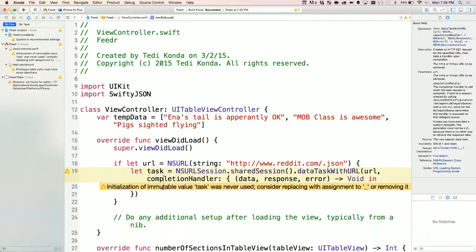Yeah, I don't think mine got loaded. Let's see. It's all uppercase JSON.